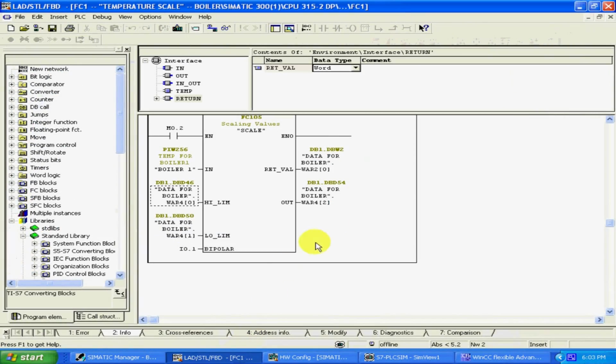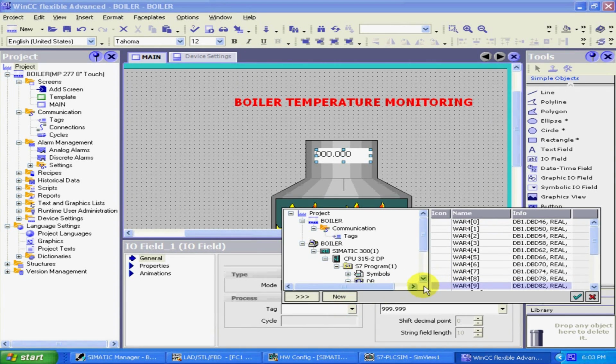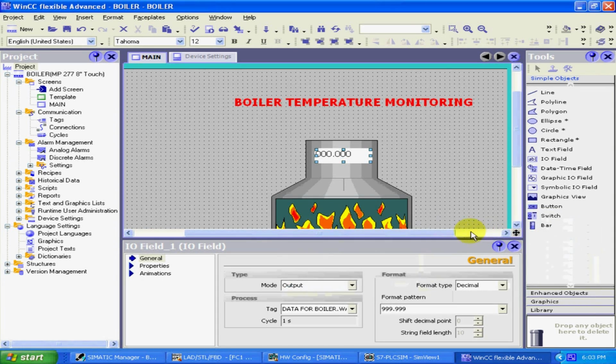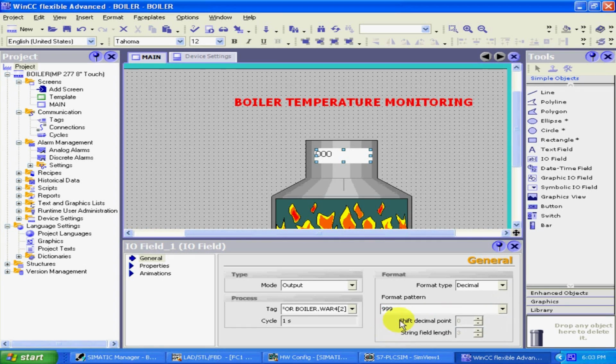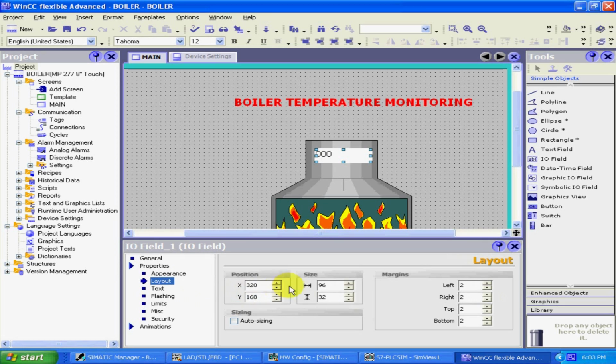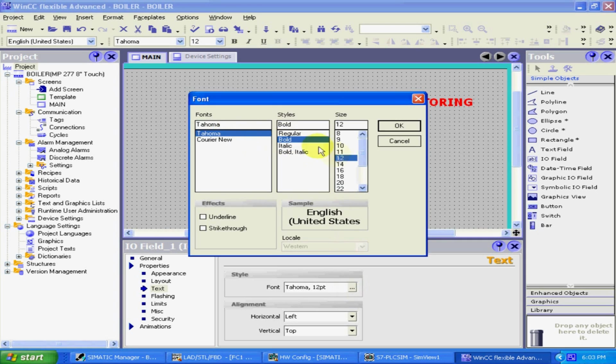Our file was DBD54, so we need to go to tag back, DBD54, there it is. Double click on it, give the format pattern as 999. Go to properties, then layout and change the position as needed in both X and Y axes. In styles, change as per accordance.